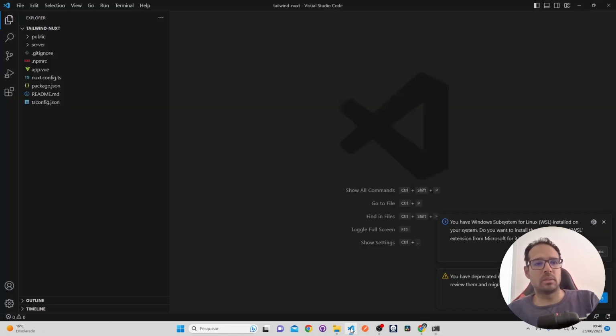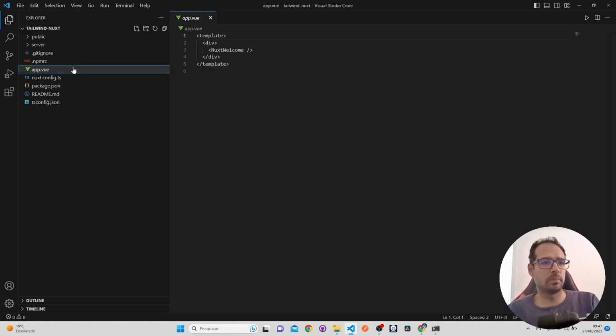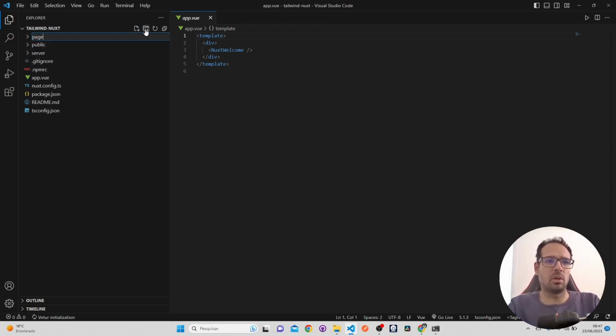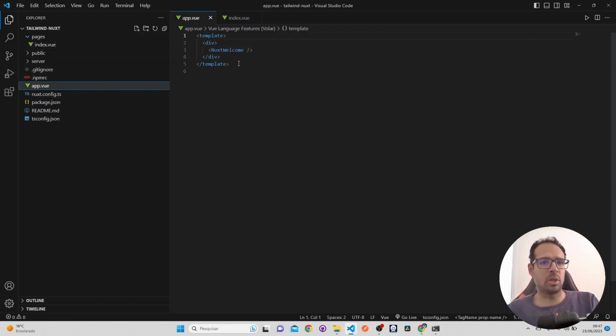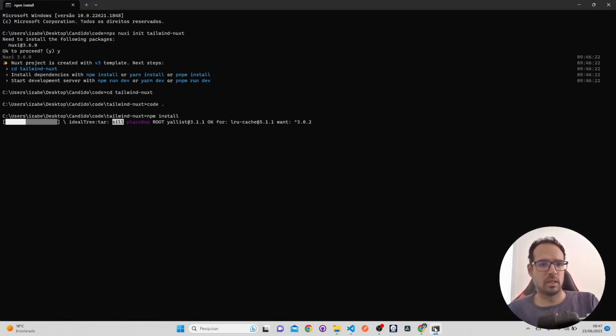And while it's installing the packages, we're going to take a look here. So this is the basic files for Nuxt. We're going to add a folder, call it pages. Inside pages, we're going to put index.vue. Inside here, let's put just home with an h1 tag. And inside app.vue, we're going to change NuxtWelcome to NuxtPage. Okay, that's it. Let me see if it finished.